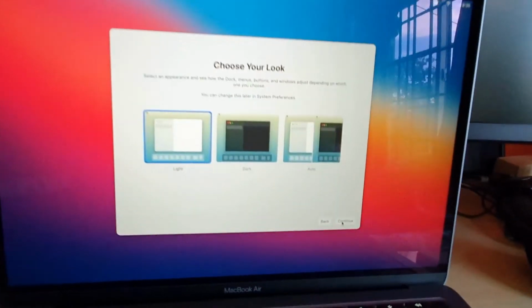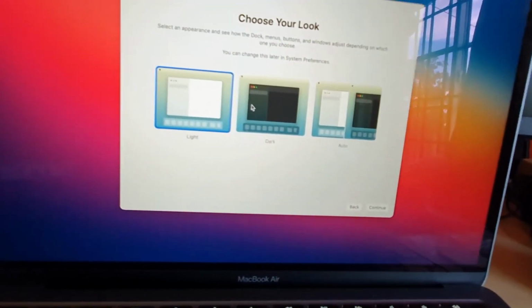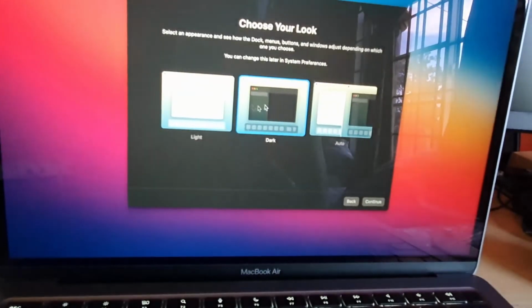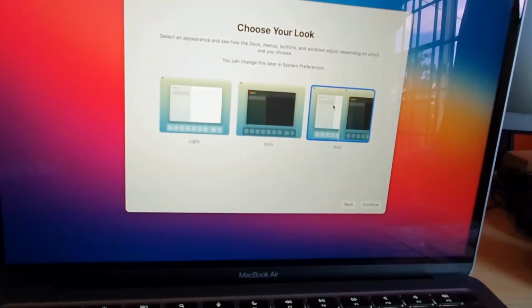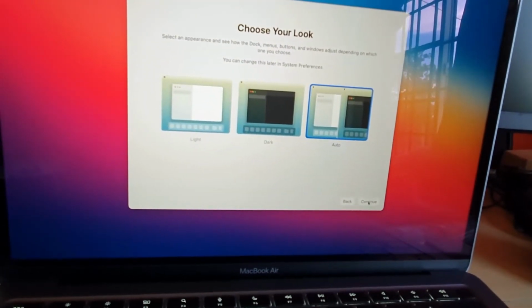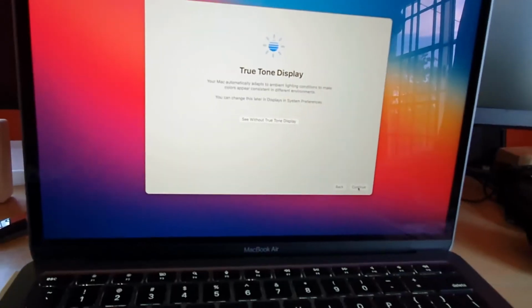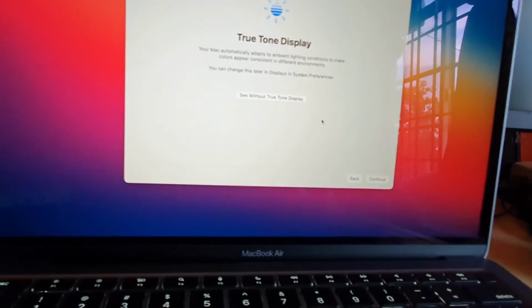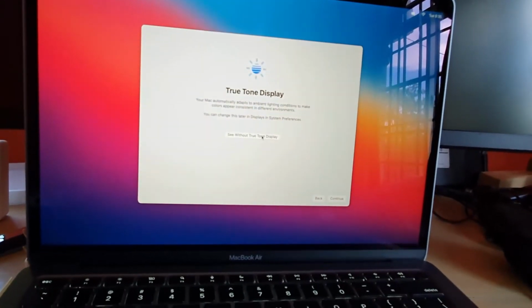Choose your look. You can choose your appearance to your liking. So this is basically light mode or dark mode. So you have dark, you have light. For me, I'm just going to choose auto, seeing that that would be best. It adjusts to the daytime or nighttime. We need to continue. True Tone display. So we're going to see with and without True Tone. You might not be able to see this.